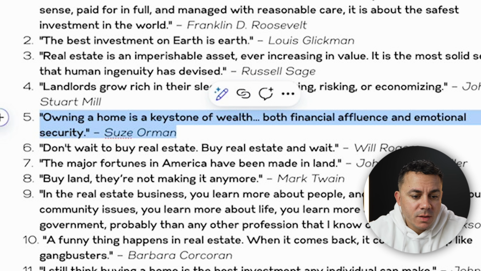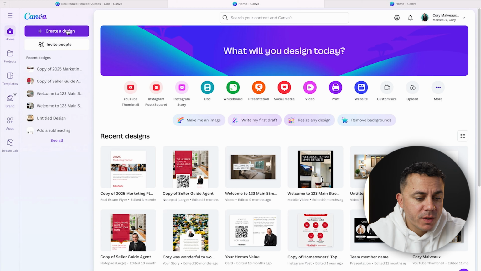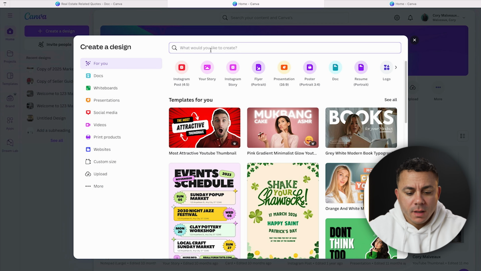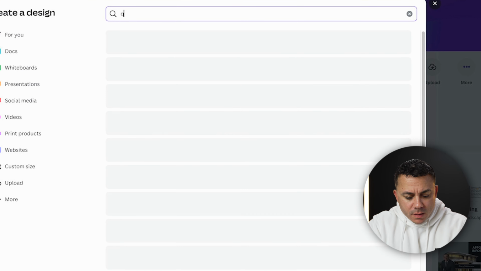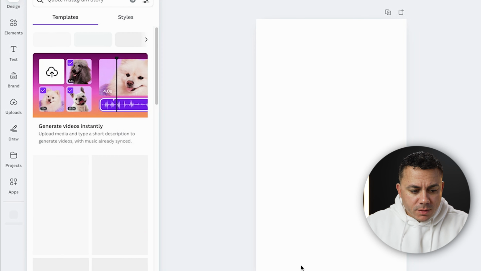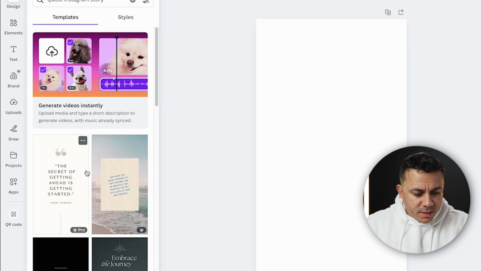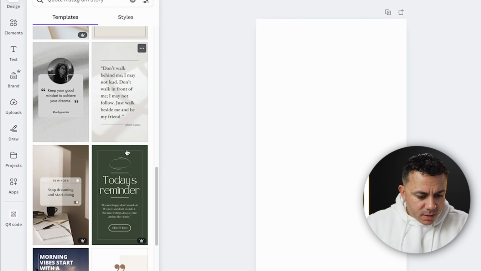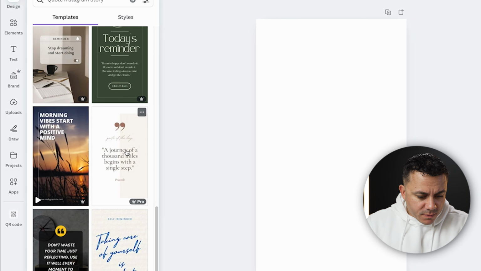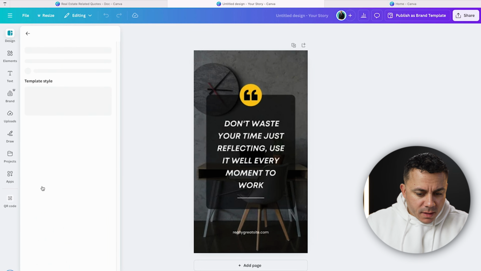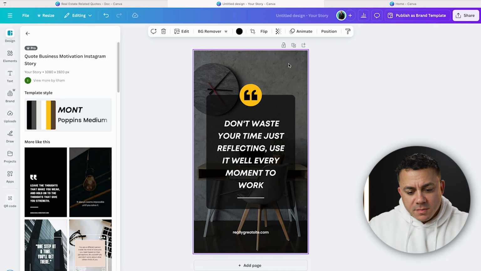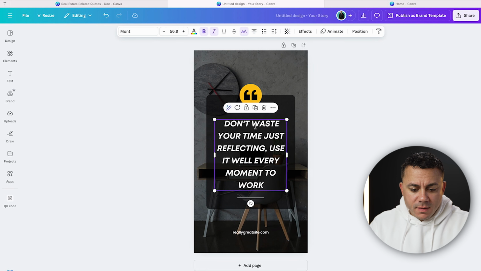And then what I'm going to do is open up Canva again. I'm going to go over to create a design. Now we are going to look for a template. So I'm going to type in quote, go down to quote Instagram story, and now it should be giving me some templates. You can see all these templates right here, and you can choose the ones that you like. For the purposes of this, I'm going to choose this template, but keep in mind that I'm probably not going to use this background. I just want to have the template there.